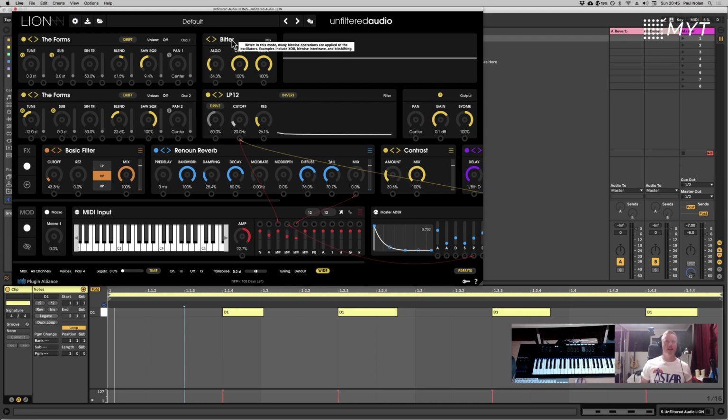And then Bitter, in this mode, does many bitwise operations. I mean, we could do a whole talk just on what bitwise operations are applied to the oscillators. Examples include XOR, which is a kind of cross modulation, interleave, bit shifting, etc. So it's working very much on the digital audio level. So you'll be able to hear this as well.